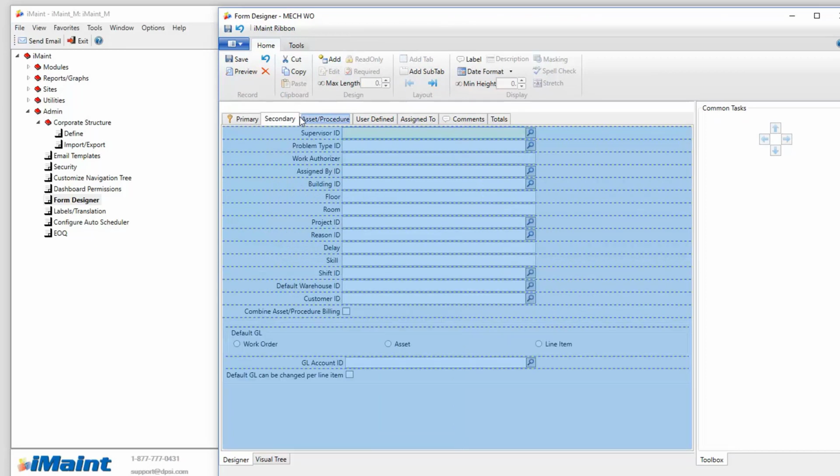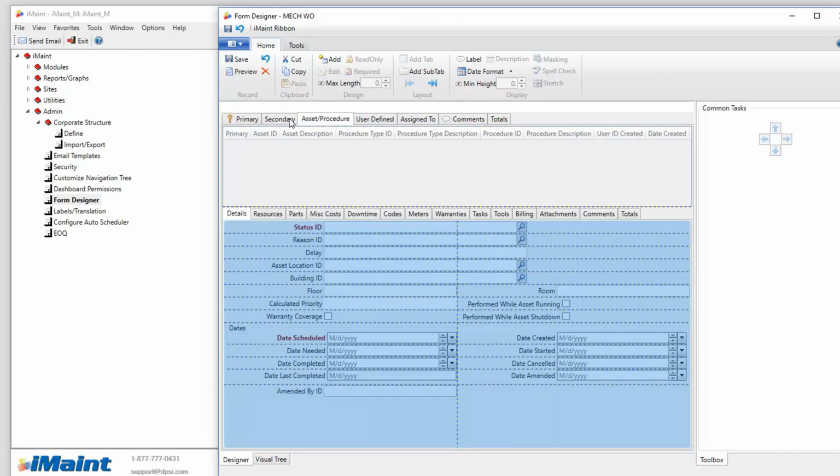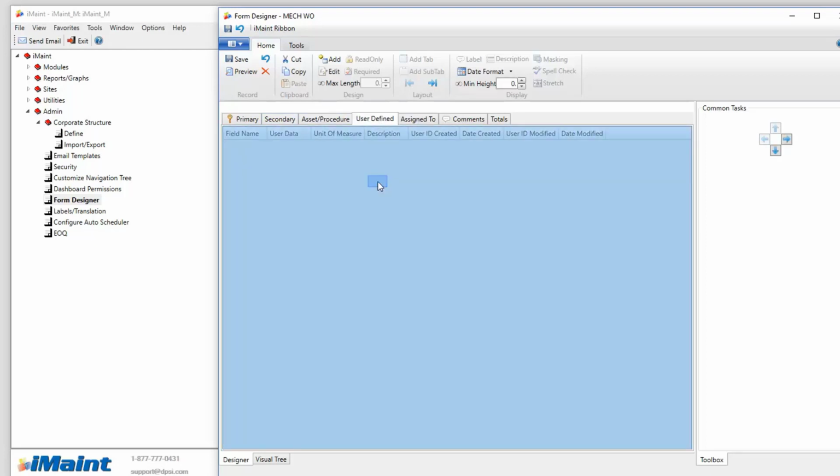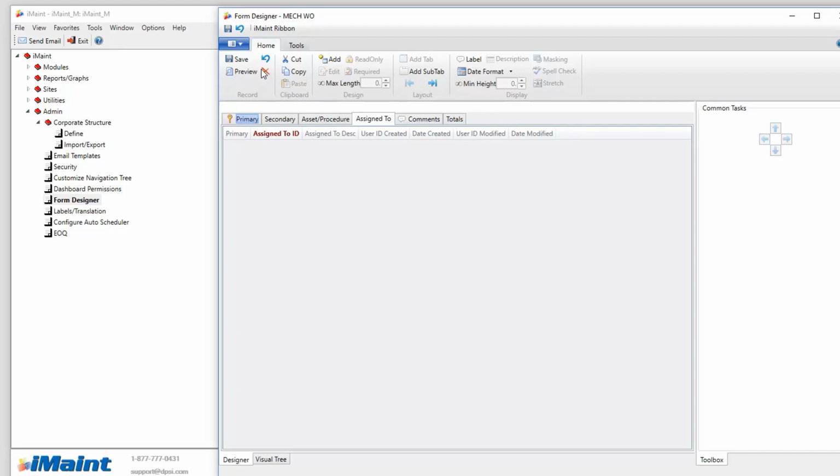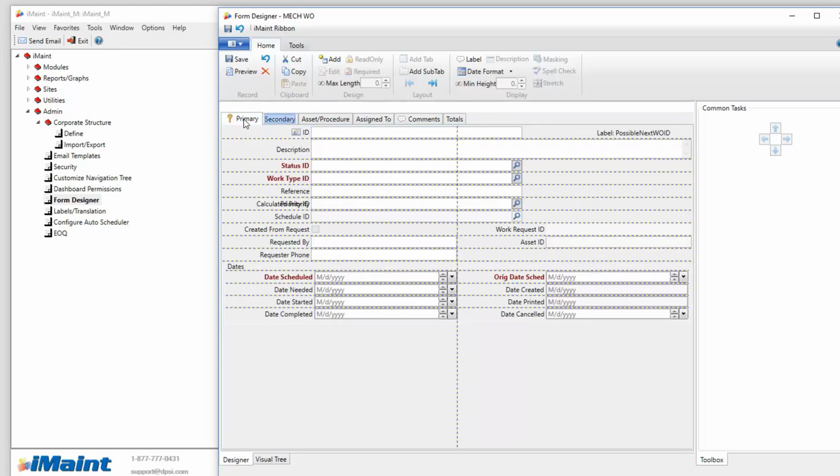There is a ton of information on the primary, secondary, and asset procedure tabs. But what if you didn't need the user-defined fields tab or the assign to tab? Well, that's easy. You can select this tab by clicking on it, or there's a way to make sure you select the appropriate thing, and it's the safest way to select. You could right-click, hit select, and make sure you select the entire tab page for user-defined fields. Right now, the only thing that's highlighted is the data grid. So if I make sure to select the entire tab, I can hit delete and it's removed. So that scales down the work order a little bit.